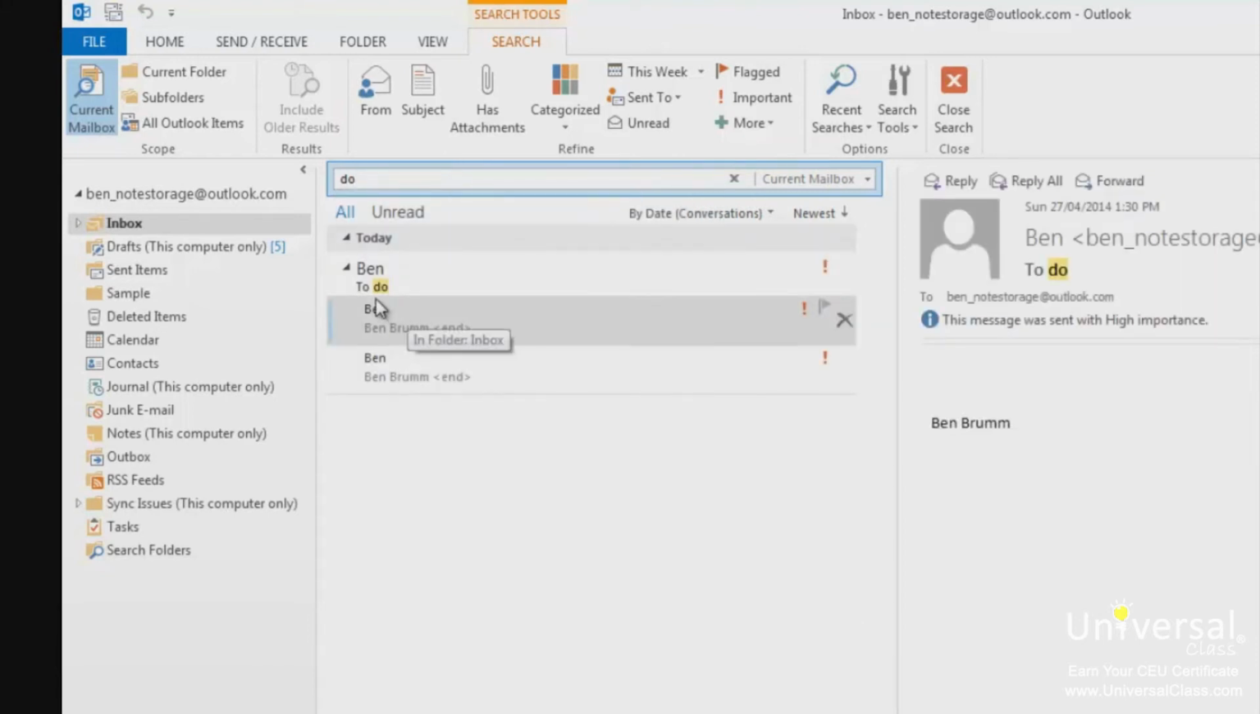Our search results are highlighted in yellow, but Outlook doesn't stop there. Now you can refine your results. The search tab is now displayed on the ribbon. Now you can further filter your search results using the options in this ribbon.